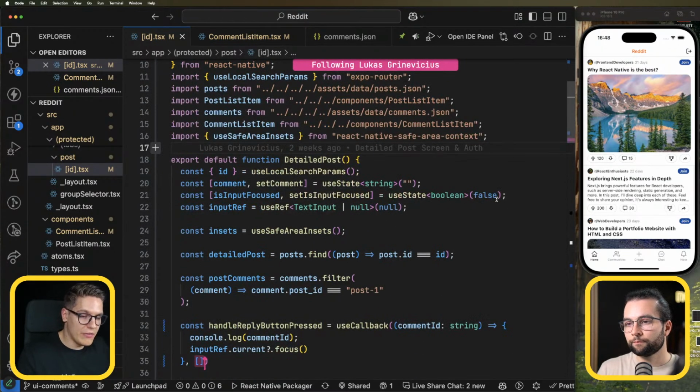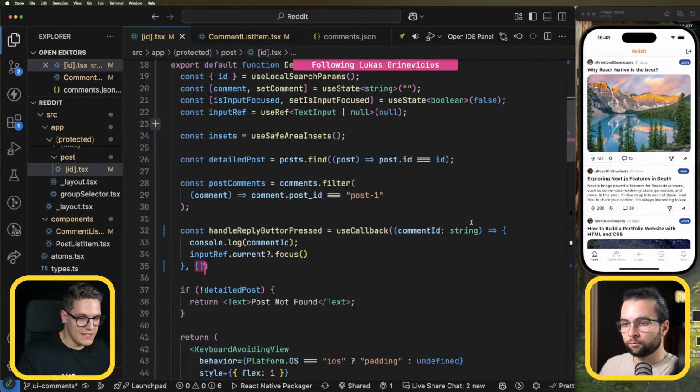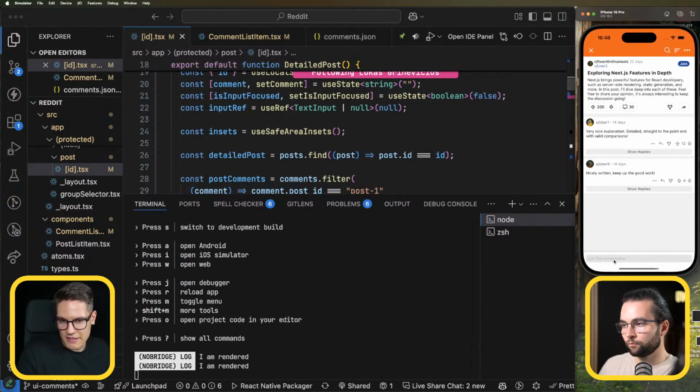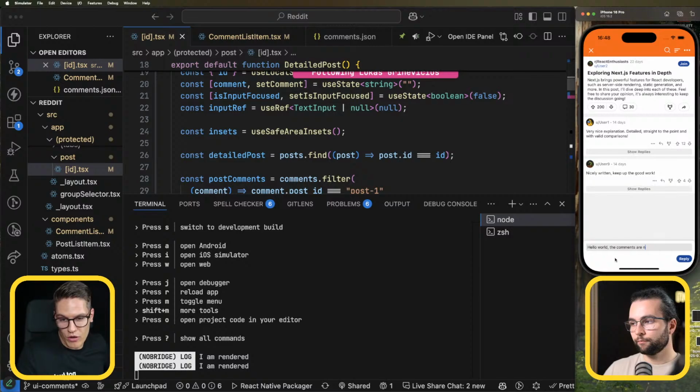So now, if we go and try to do the same test, so open comment, and if I did not forget anything, if I start typing, we see that it's not being re-rendered anymore. So everything works as it should, which means that by combining useCallback and memo, we managed to make it work.